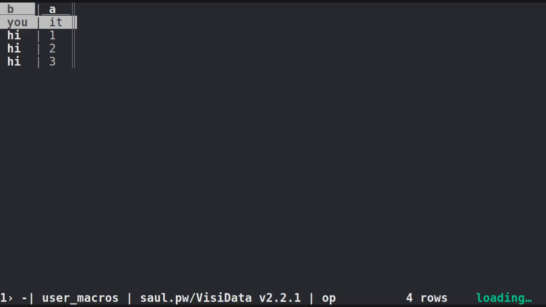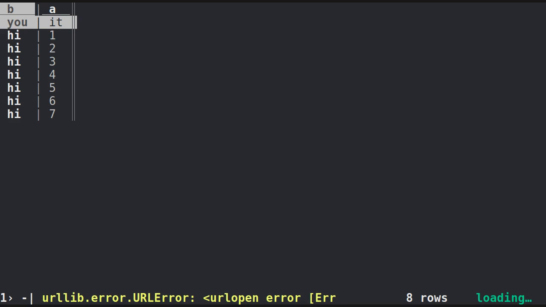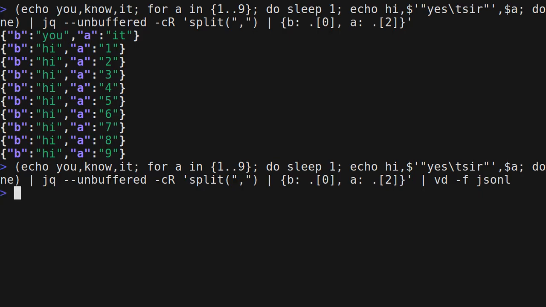And how does VisiData handle it? Well, very nicely. You see that loading indicator at the bottom right corner there? It knows that standard in is open and there's data to be read until there isn't. And then it notifies you there isn't, and there's the data right there. So let's do something more interesting.